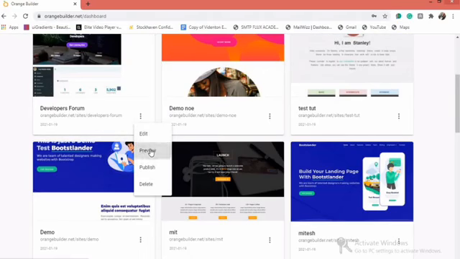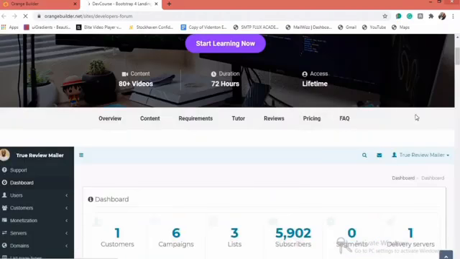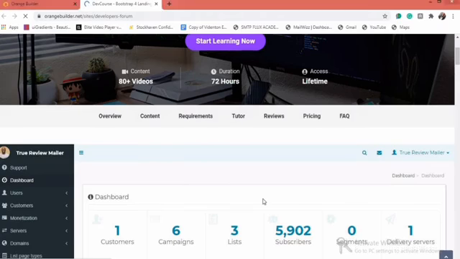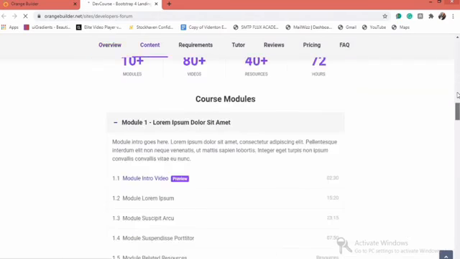Let's try to preview it. Let's preview it on a new tab. When you click on preview, it opens up on a new tab and shows you exactly how the site looks in real time. So this is the website you just created. You can see the image I added earlier. It is right here. So you can just go through your site. Everything is just the way you want it to be.